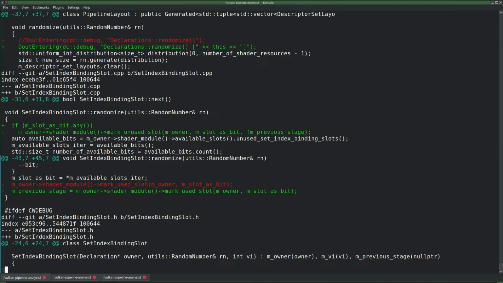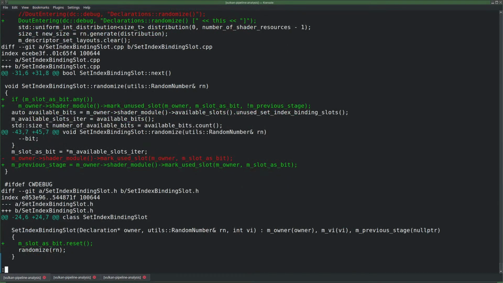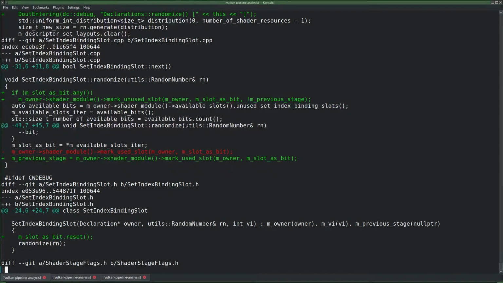This does not make sense. I think I need to write some code that detects when it goes wrong.